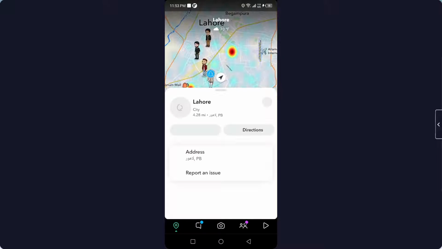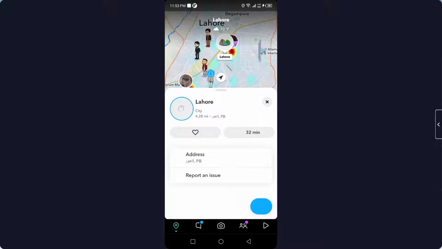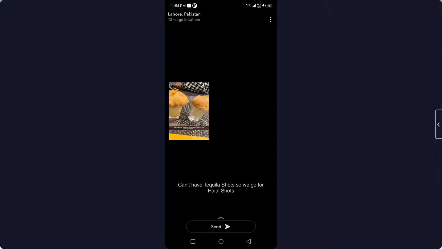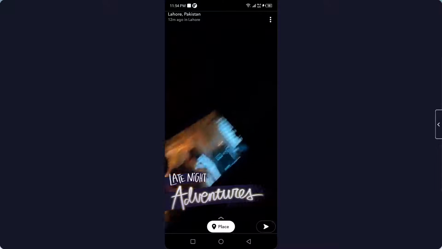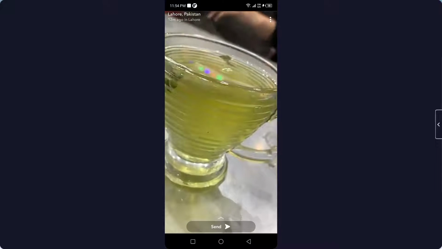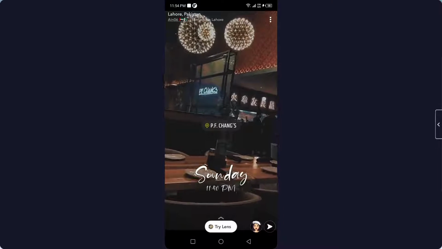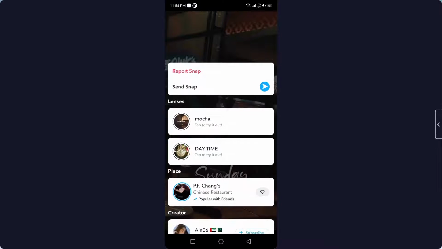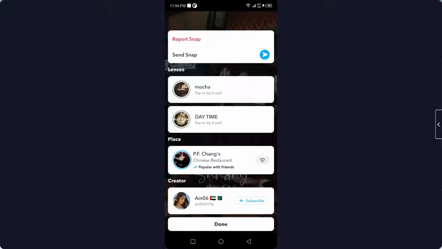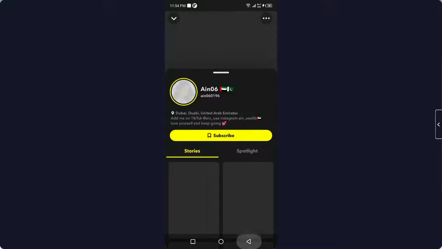So I am going to search here, and here you can see, you can click on that and you can see different stories of different people near you. So click on that. So here you can see that this is the story. So you can click on that and the next story will appear to you, and if you want to communicate or add a person, you can simply click on that in the bottom and you can add that person. So this is the creator of that story, and you can add as well.